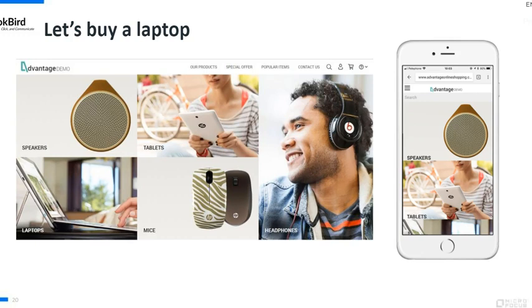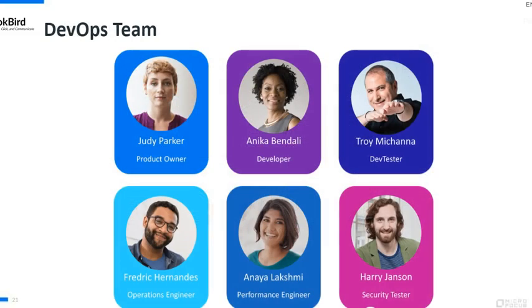So this is our DevOps team. It's a small team. We've got some really talented people in the team, and everyone knows their role. But in addition to our team here, we also have our customer, who is Susan. Susan logs in, and she finds out that for some reason her credentials aren't being accepted. Judy, the product owner, gets an alert that there's a problem.